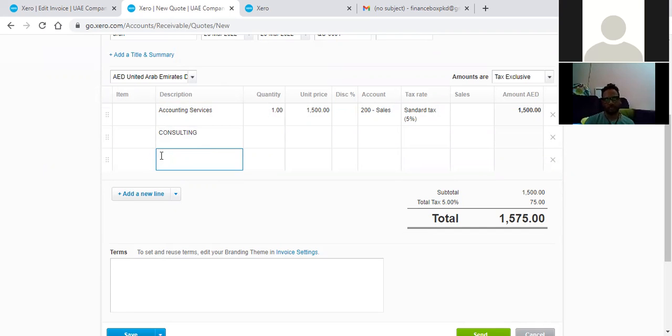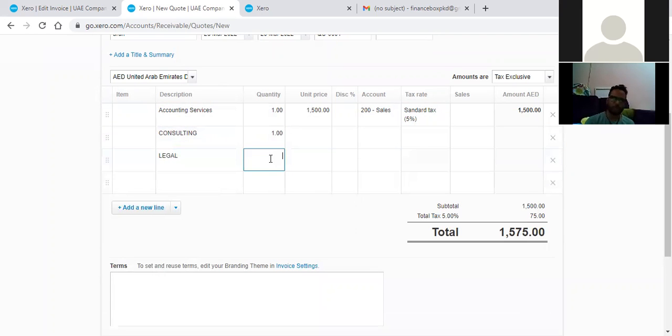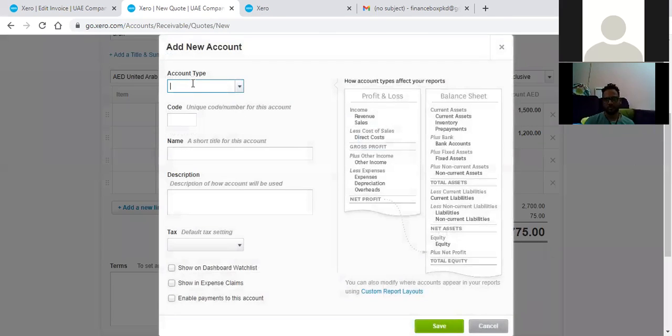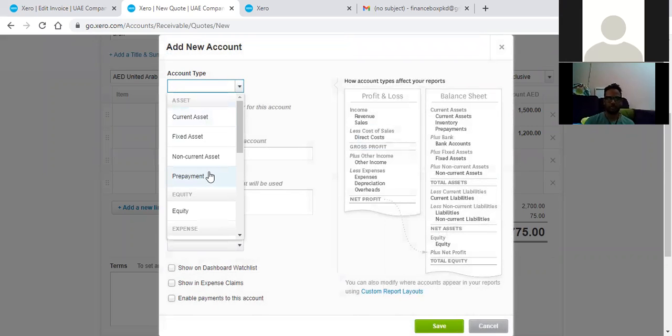Okay, let me create one more. I'll create one for legal documentation, with its pricing. We can just map it. If the company is going with trading, contracting and so on, we can directly create one sales account, and we can map these things directly.